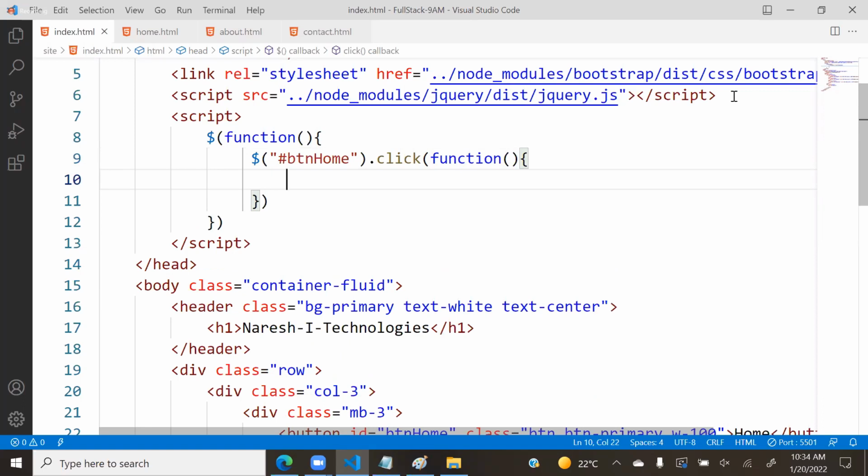Why an AJAX call? Because AJAX will not reload the complete page. Without reloading the complete page, it will bring a new page and display it inside the current page. Without refreshing the complete page, it is getting new details into the page. That is good. That means it will improve the performance. This you will see everywhere.